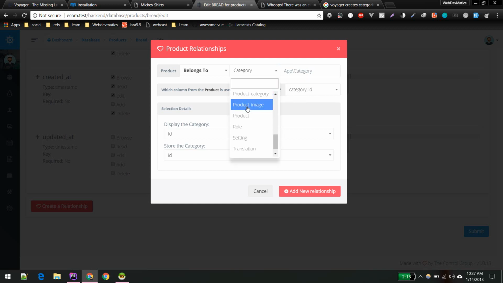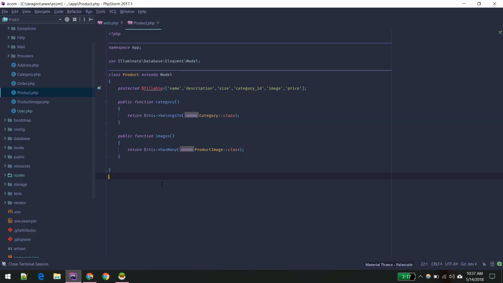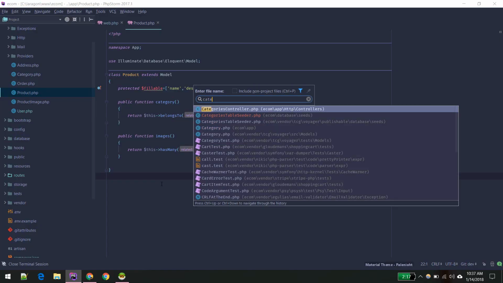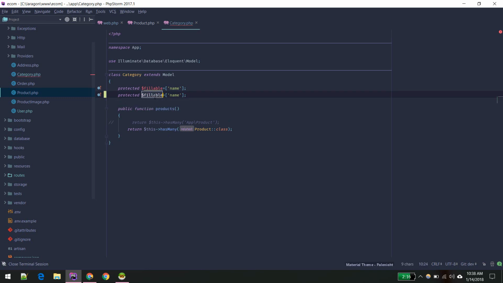So actually it belongs to product category and category ID, and in our category we can specify the table name, since we changed our table name to product categories. So you only need to change this to product categories if your existing table contains a categories table.